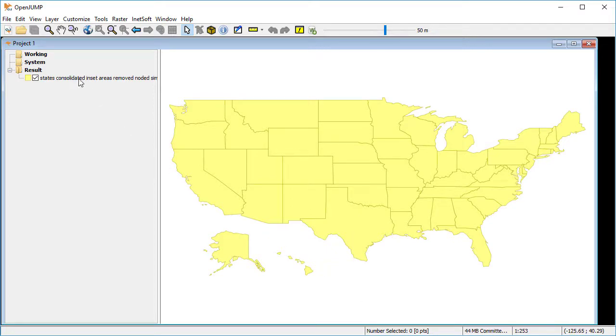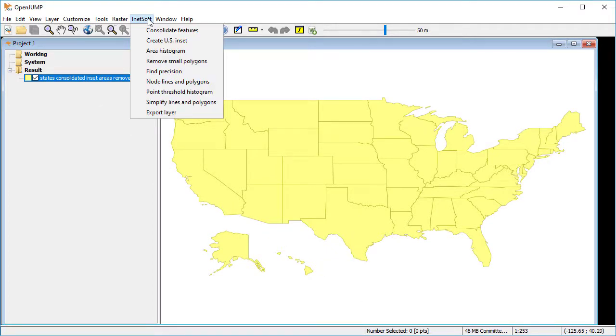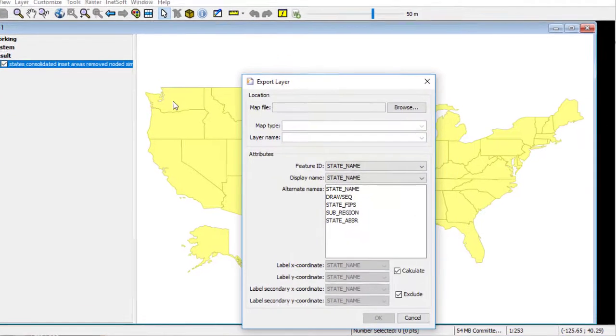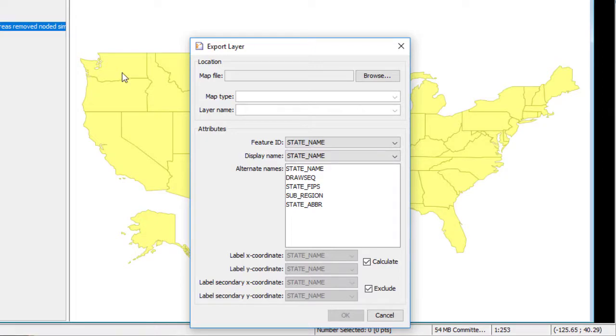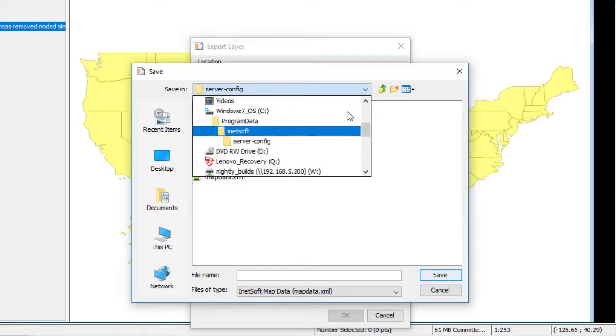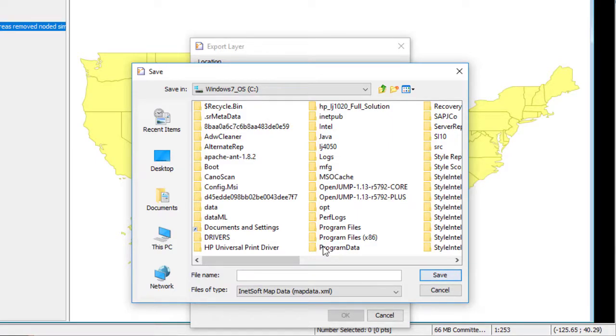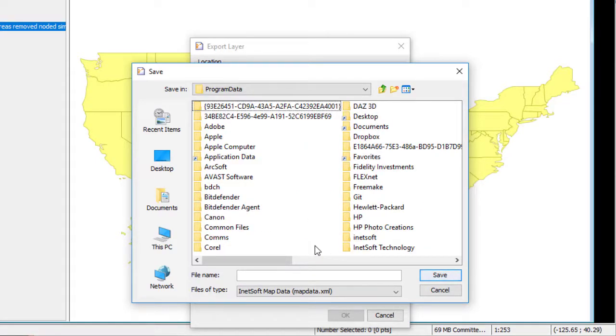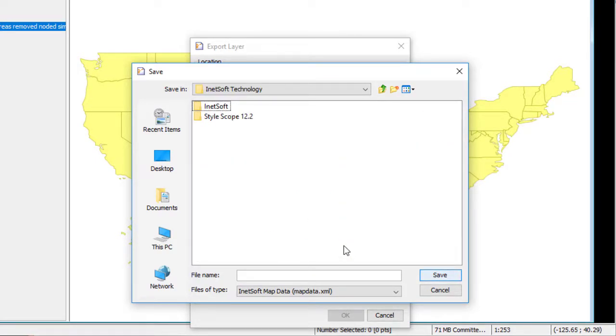Select the final layer, return to the iNetSoft menu, and select Export Layer. Press the Browse button and navigate to the SREE Home directory of the iNetSoft application. On a Windows machine, the SREE Home directory is in the following location.